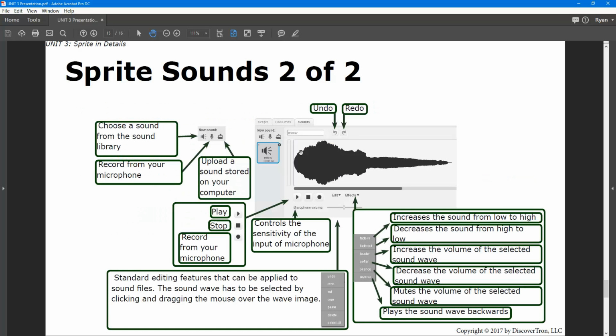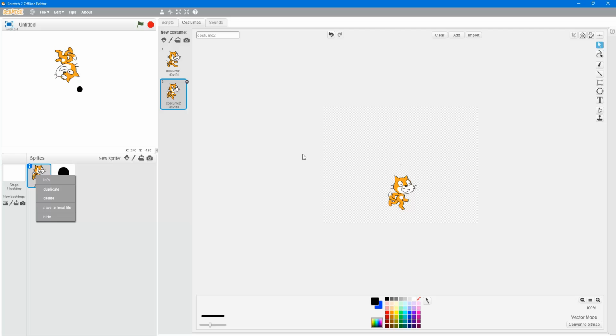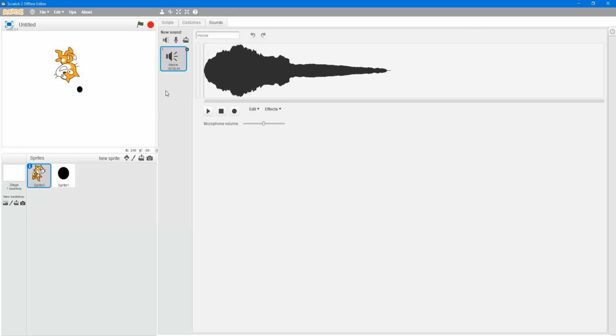Okay, what else about sounds? Oh, let's go look at all the different sound buttons here. If you look at these 3 icons, the first one's going to allow you to choose a sound from the library. The second one is for using your microphone, and then the third one is uploading from a file. So let's get these in Scratch here. So we go over here to sounds. You'll notice the 3 icons are located right there.